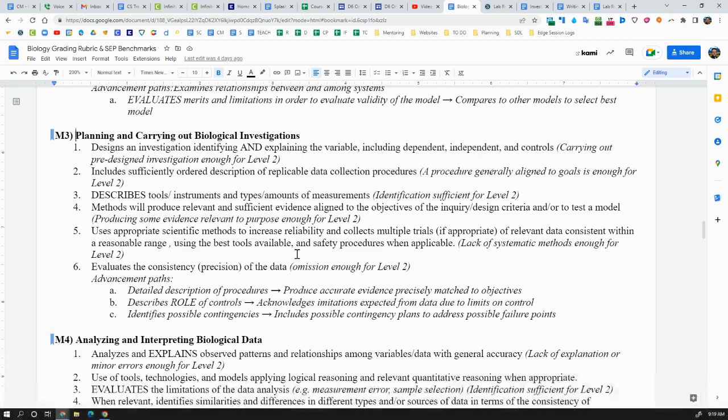The methods that you design actually need to be able to test the hypothesis that you're trying to test. So it needs to be a method that's relevant and aligned with the objectives of your design. So if your method can't test your variable, that's not going to be okay.